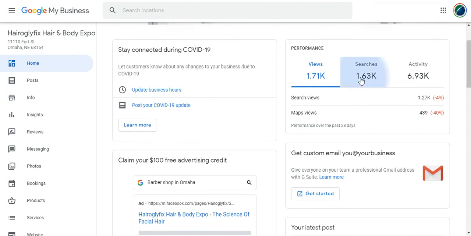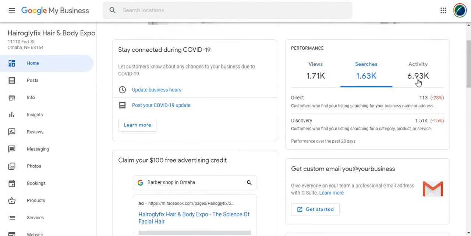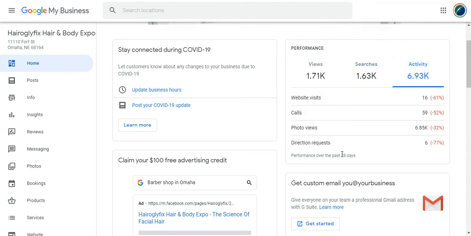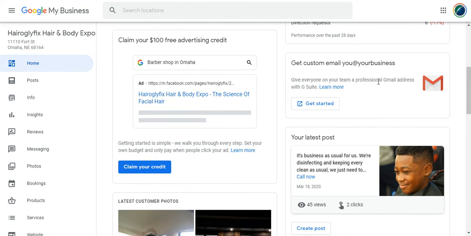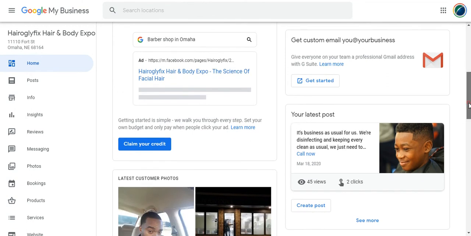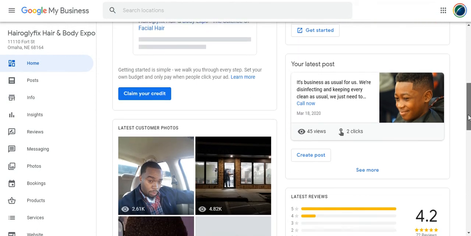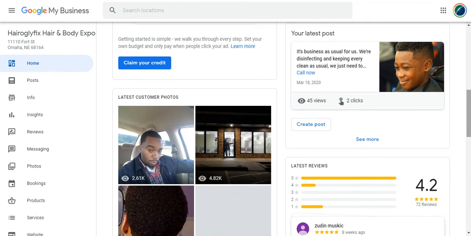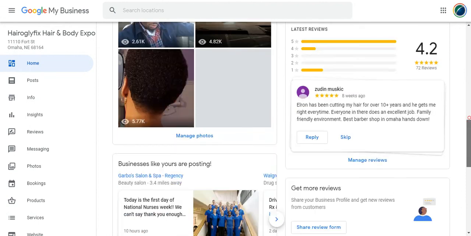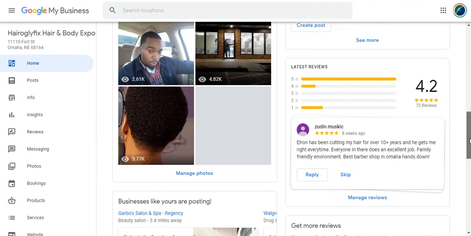So you've got your site performance, the searches, activity, which is some good on-demand information right there. You got the free ad credit. You could get a custom email address if you really wanted to, but that'd be based off of the domain you buy, which a lot of people really don't need. Latest posts gives you the option to create one. Reviews shows you the last one.